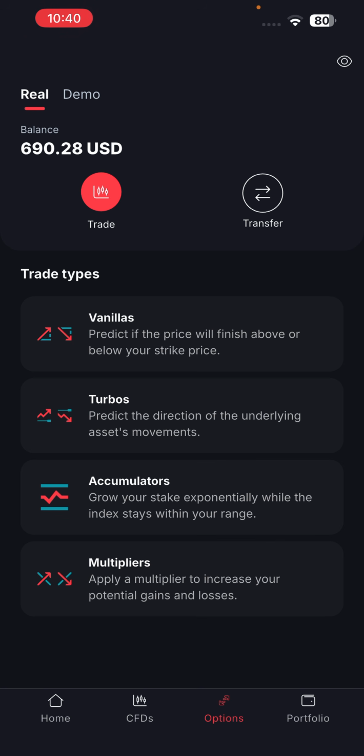Now, in options, this is where you have a limited number of trade types, as I've told you guys in this app. So that is why I can advise you, if you want to trade on Deriv, you can use the site. You can access it on Google Chrome or any browser. But when it comes to viewing your accounts, just monitoring what is going on, doing some transfers, this is where you can do it.